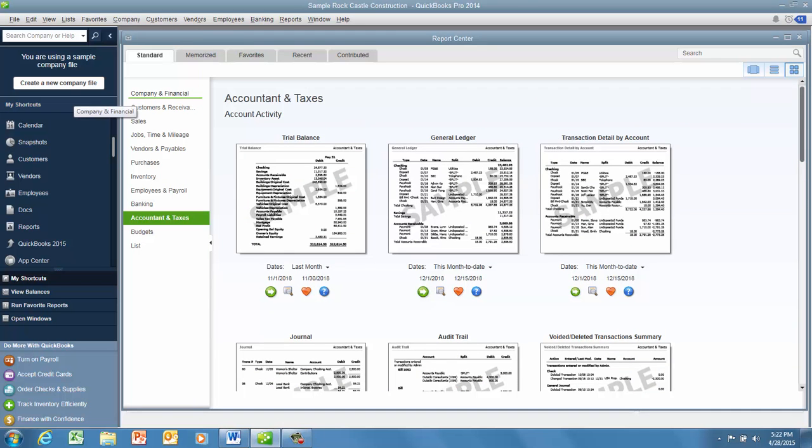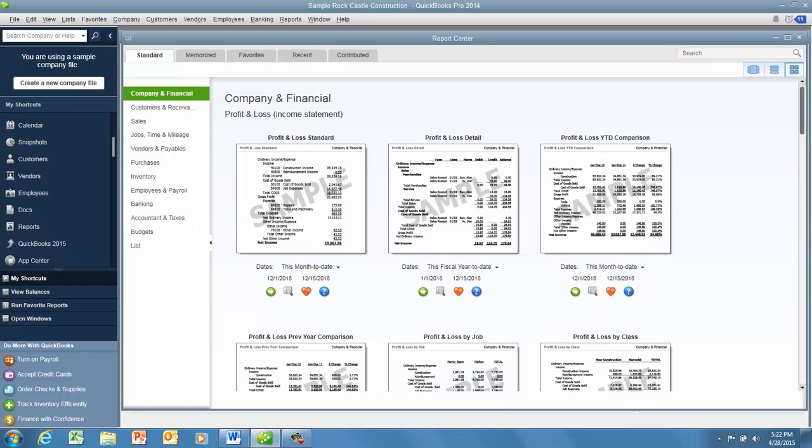Let's take a look up here at company and financial, and these are where your financial statements are. And in QuickBooks, they have some different names. So the income statement is traditionally known as the profit and loss statement. And in QuickBooks, that's the terminology that they use, profit and loss instead of income statement. Now they have a standard profit and loss statement or a detailed one, or you can actually, just as you can in Sage, you can go in and customize these reports.